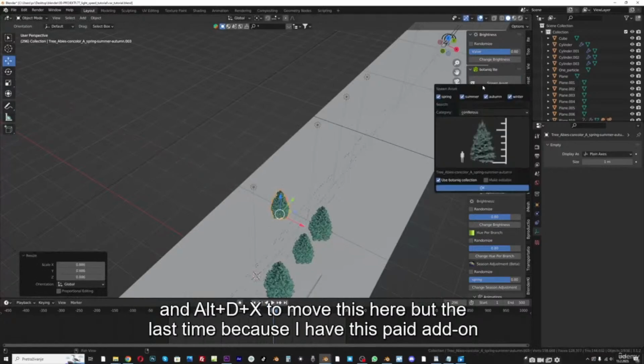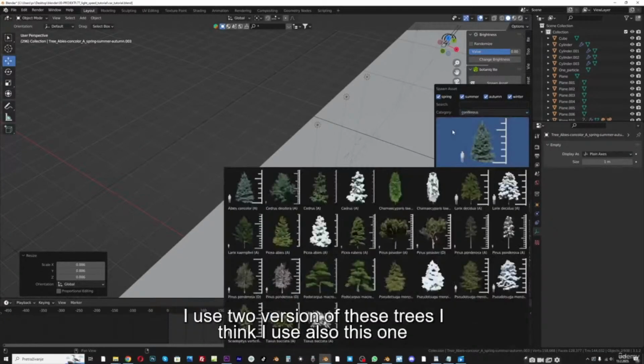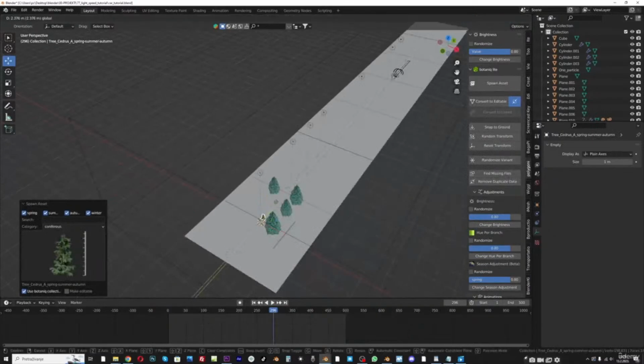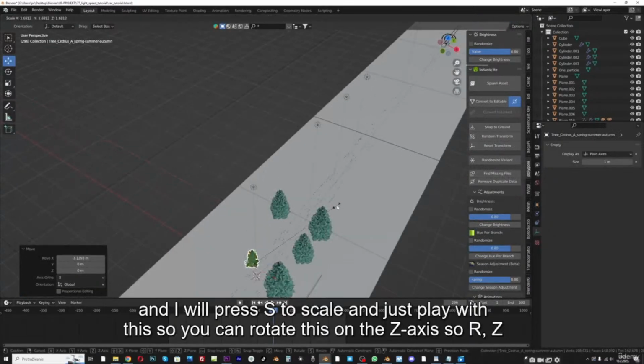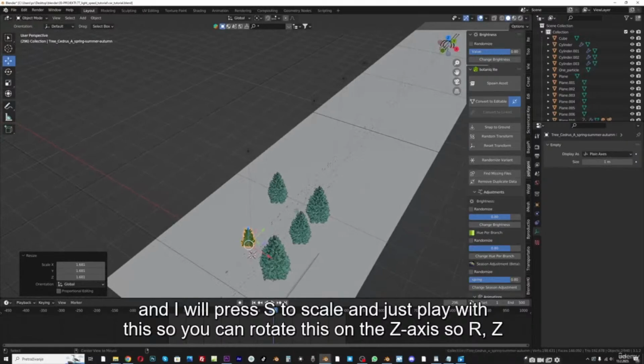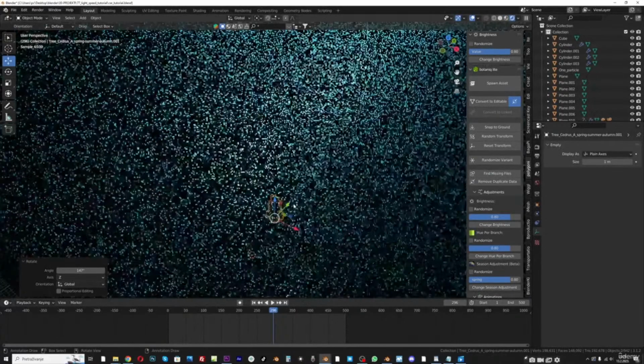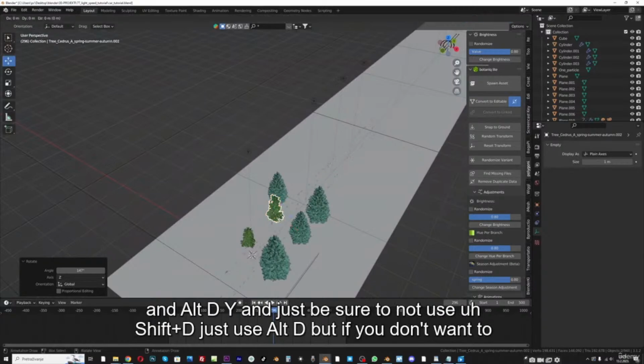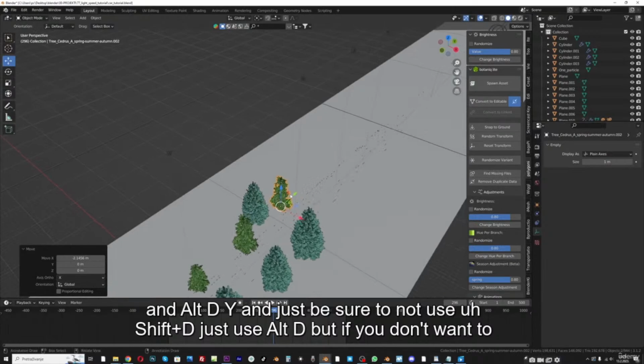But last time, because I have this paid add-on, I use two versions of these trees. I think I use also this one. And I will press S to scale and just play with this. So you can rotate this on the axis, so R Z, and Alt D, Y, and just be sure to not use Shift D, just use Alt D.